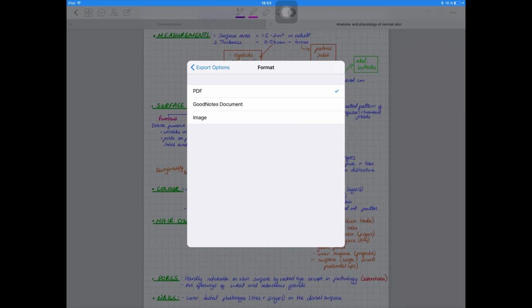Then you have an option to export your GoodNotes document. This GoodNotes document will allow your friend or whoever you're exporting to, you will give them the ability to change everything in your notes.